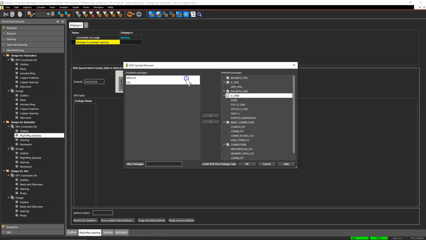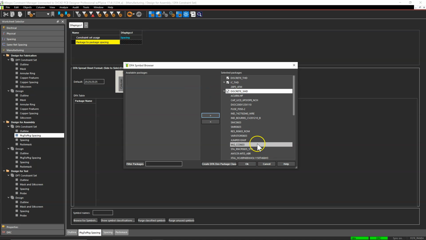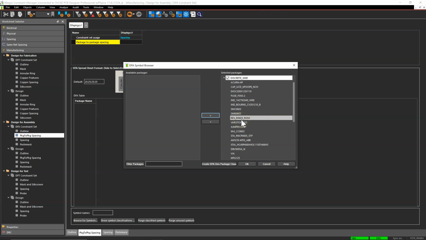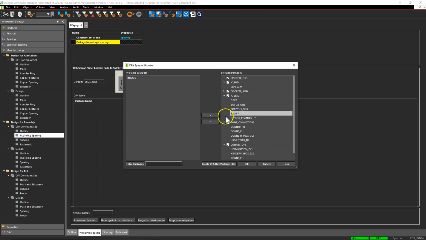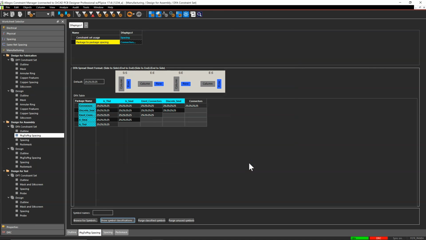Finally, I'll put the vias and the mounting holes under discrete, even though technically they're their own things. Or rather yet, the mounting hole, let's make an exception for this one. Move it out. And the mounting hole needs a particular spacing. We'll consider it an edge connector. Click OK. Now we have the groups.